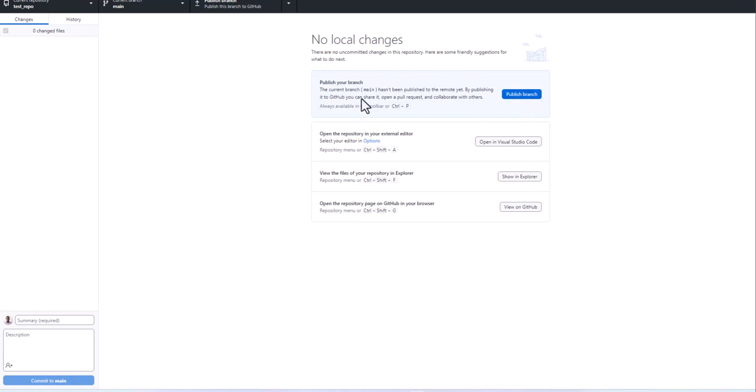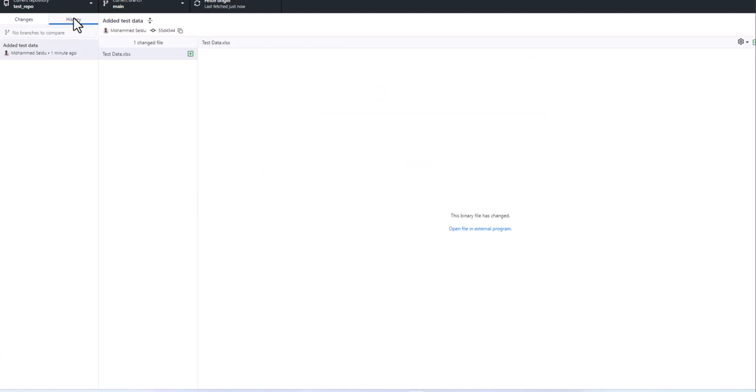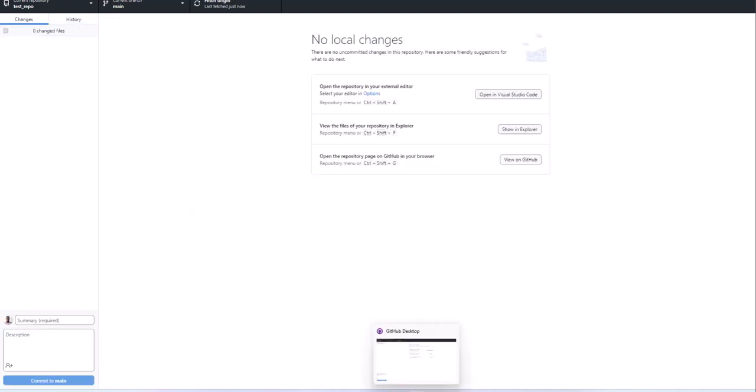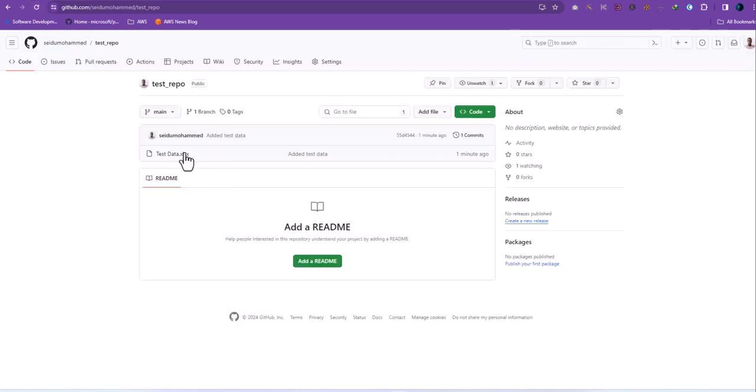No local changes, publish your branch. So I want to now push it to the main GitHub. I'll just click on Publish branch. So now let's see, it's publishing. All right, now it's published to the online version. Let's go to our GitHub online and see what has happened there. I'll just refresh. So now our data is found here.